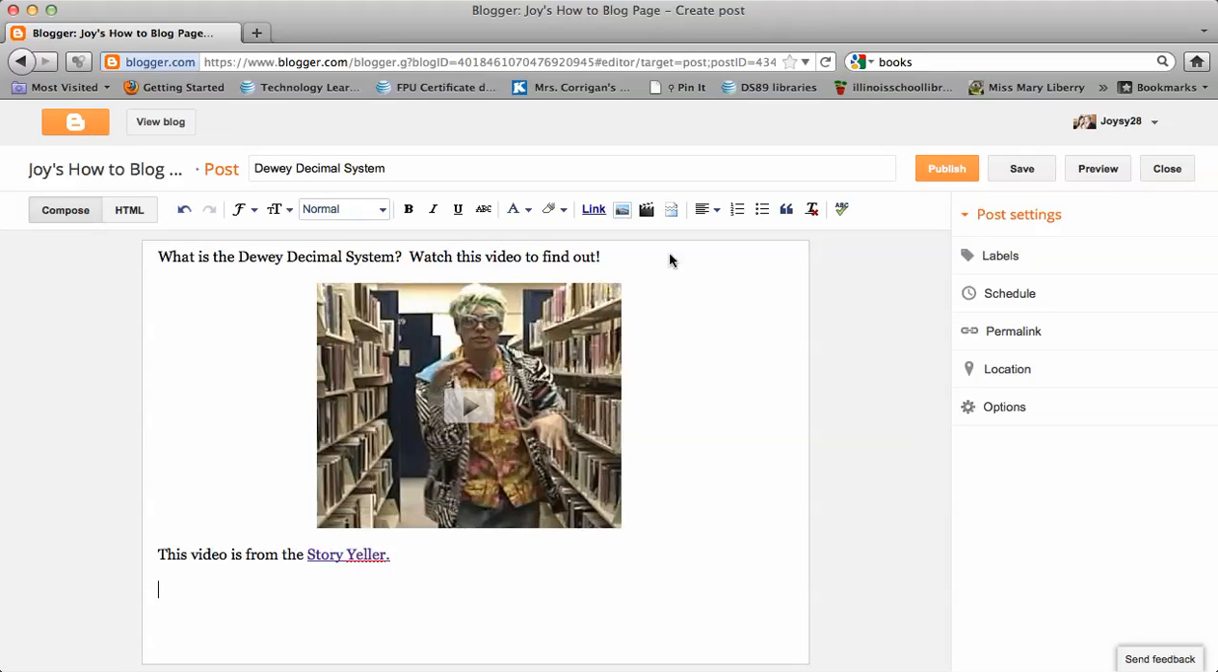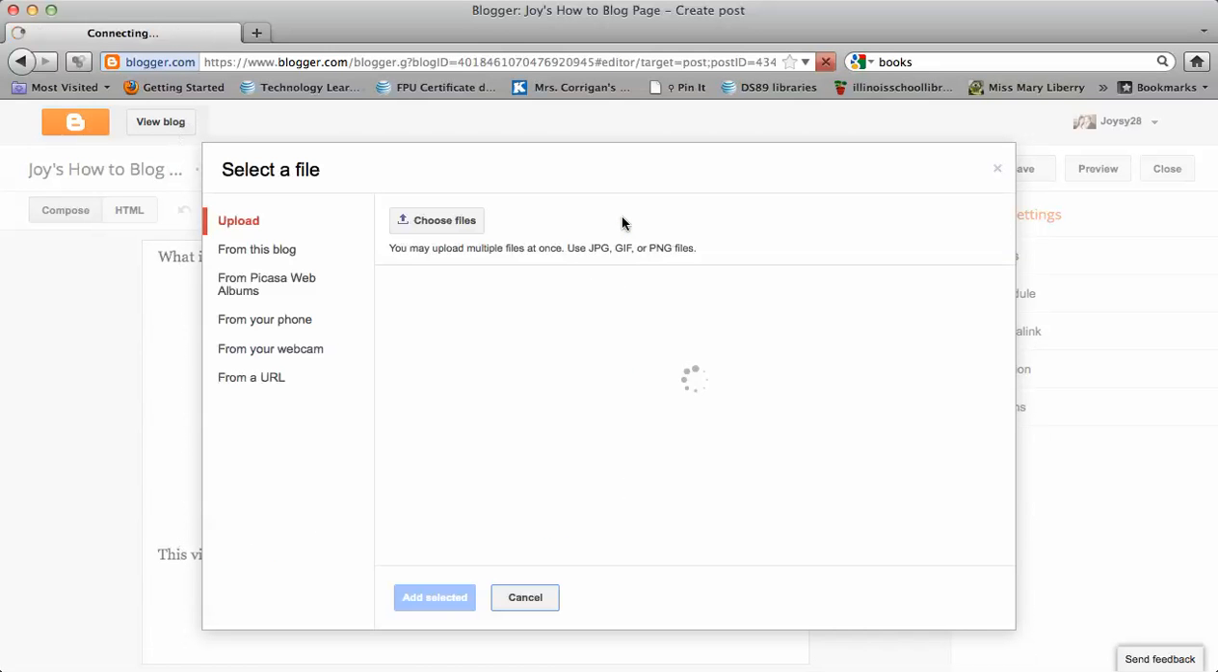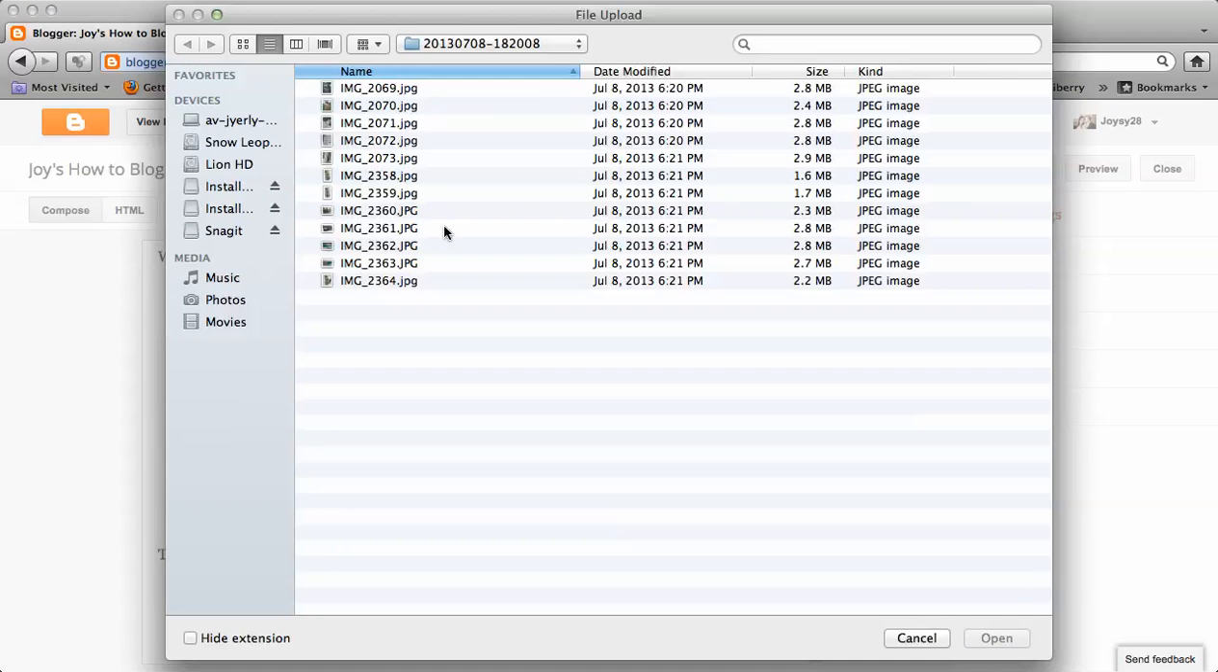I'd also like to add a picture as well. So I come up here to insert an image, and you see you've got a lot of choices of where you can get your image from. If you've already used it on the blog, you can just grab it from another page. Because Google also owns Picasa, Picasa and Blogger are linked together, which is very seamless. You can also get a picture from your phone, from your webcam, from a different web address. You can also get it from your hard drive. So I'm going to click something from my hard drive.